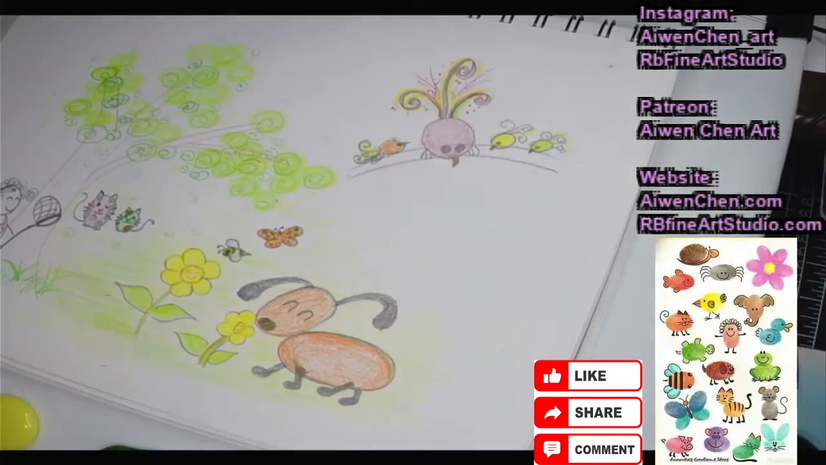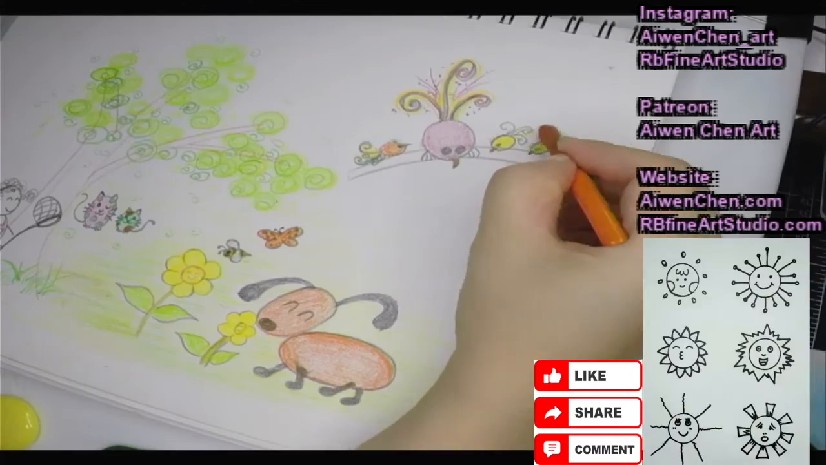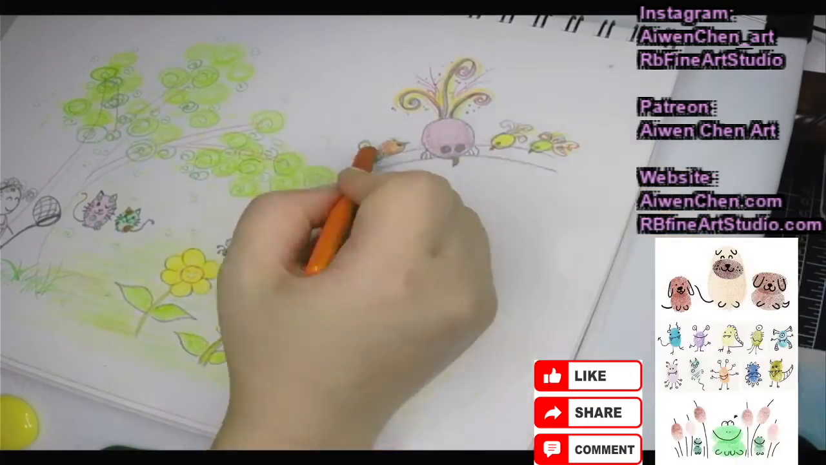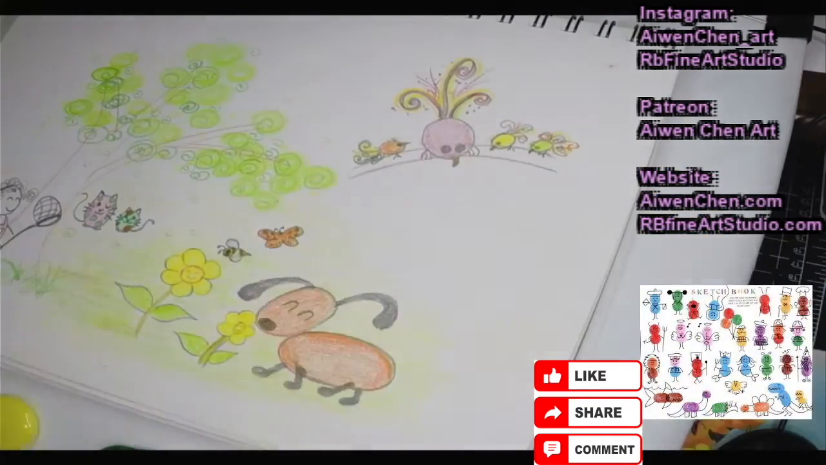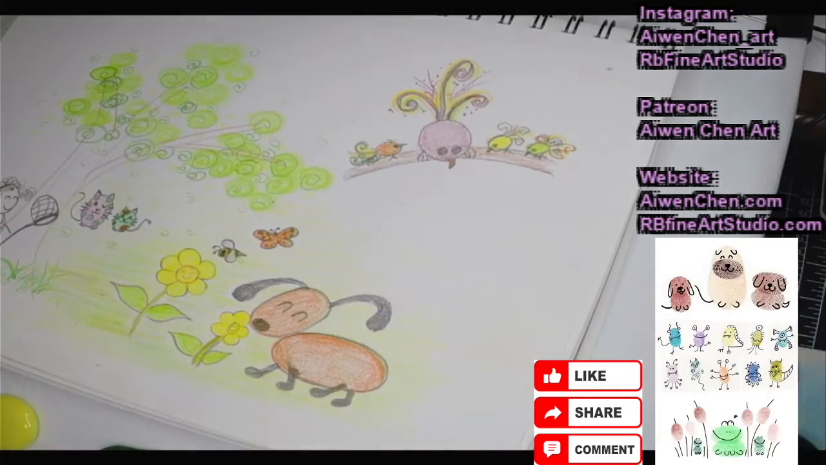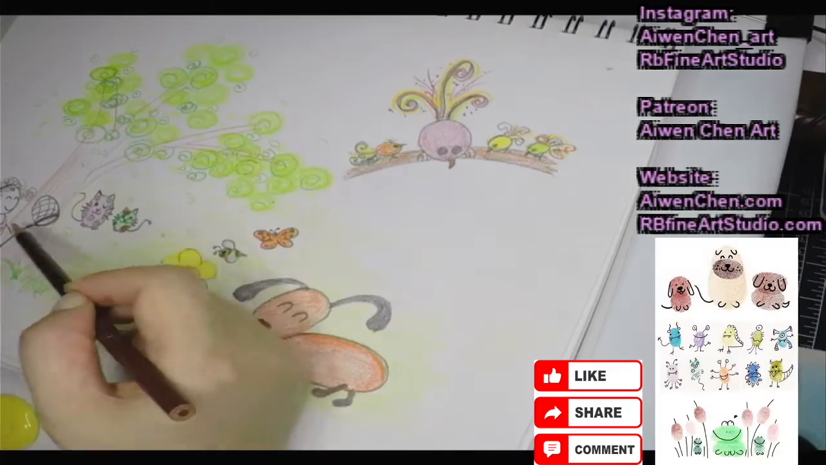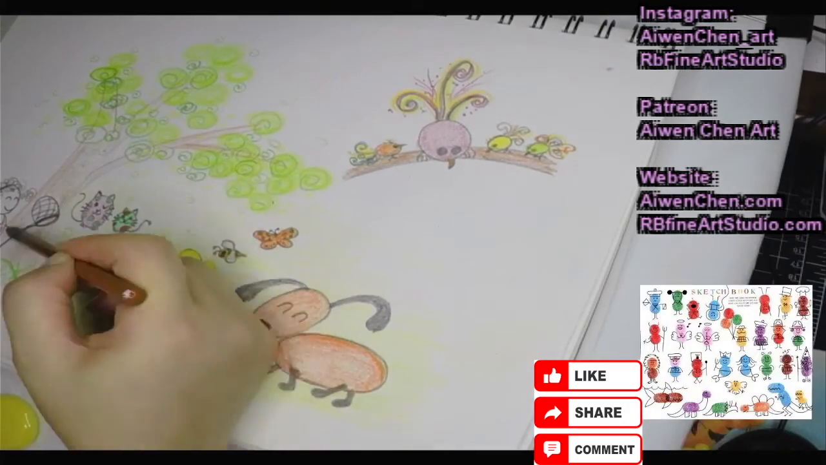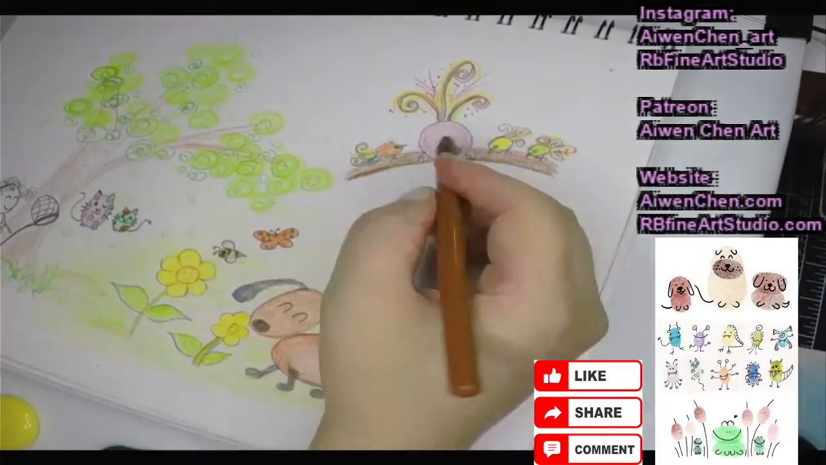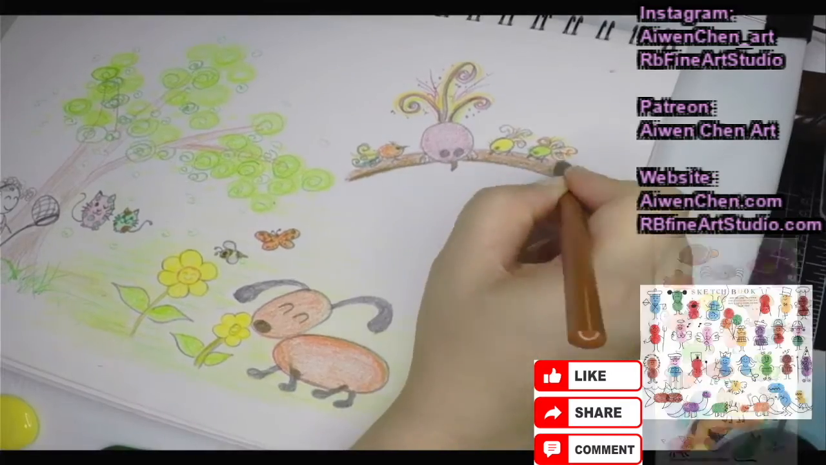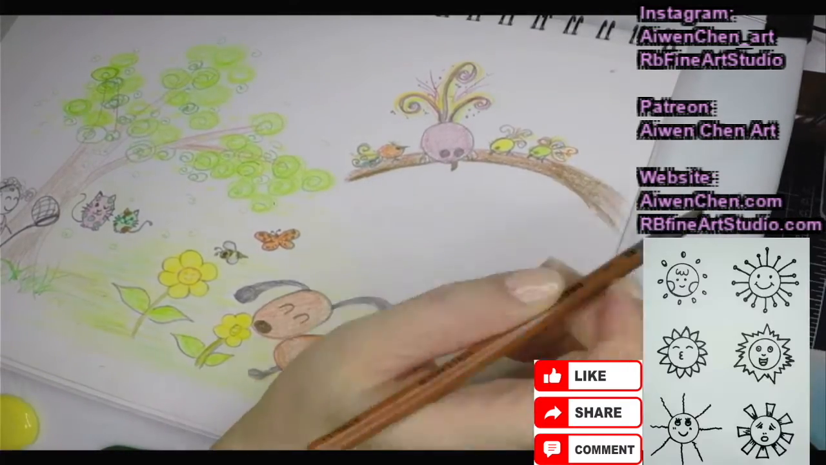Now it's time to add the color for the tree trunk and the tree. As I always say, I will use more than one color to color the stuff I draw, at least three different kinds of browns, and I also use a little bit of green on top.